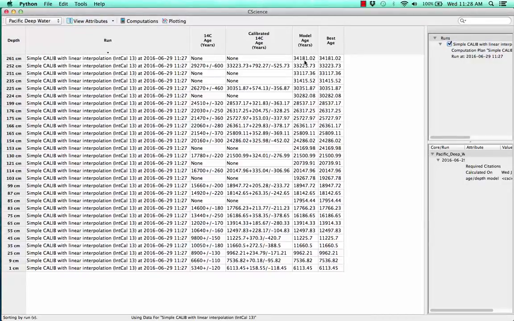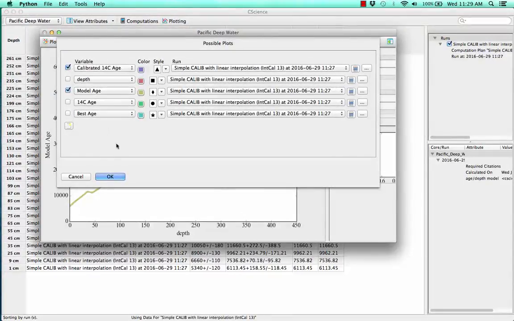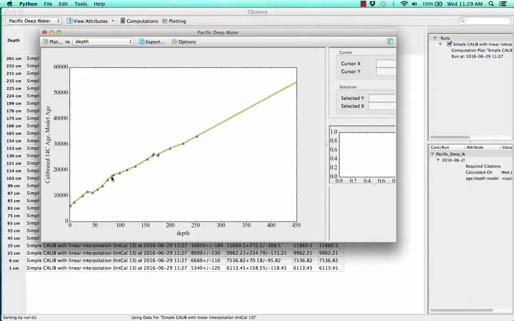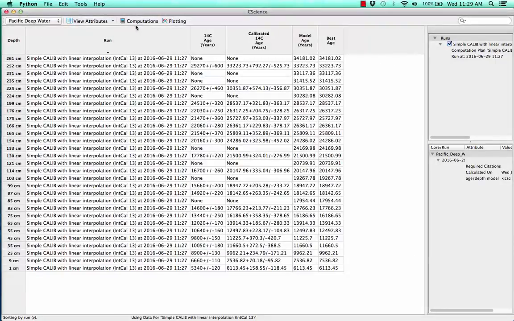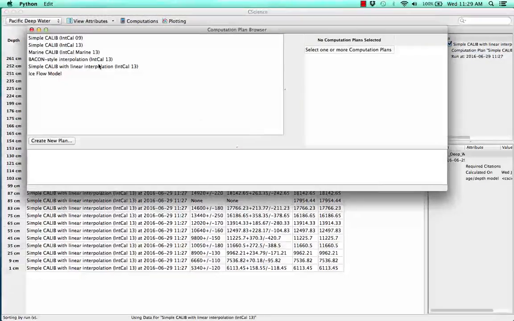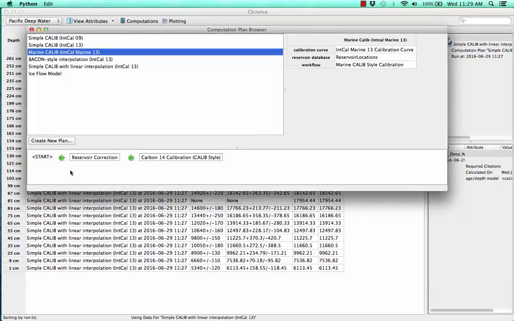And the result is in the model age column, and you can see that here at 251 centimeters, there was no data, but now there's a model age because of the interpolation. And we can plot this. And there they are. The Pacific Deep Water Core is a marine core, so we really should be using a reservoir age correction. And we can do that using the marine calib computation plan, which does a reservoir age correction using data from the 14 chrono database, and then a calib style calibration.